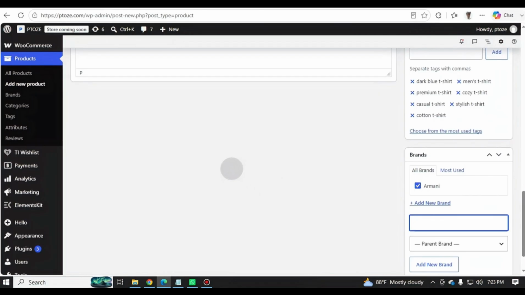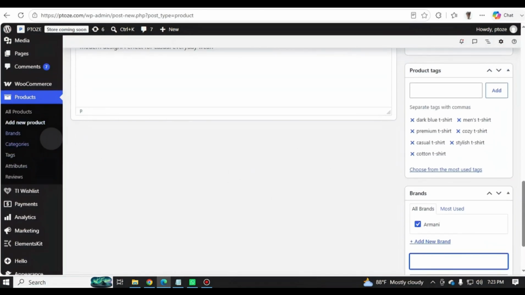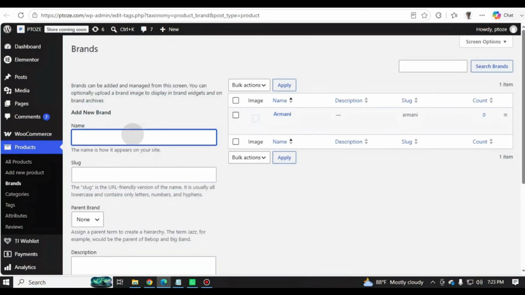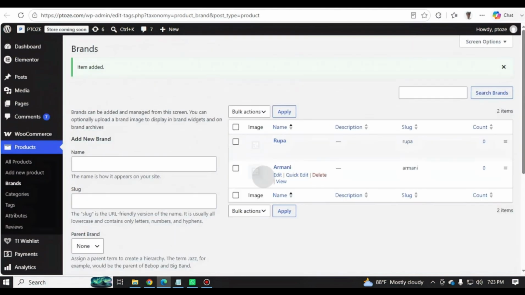And also if you want to add a brand from categories, then you can click this brand option. Then from here you can add all the brands. For example, I'm gonna add another brand. Now this has been added.